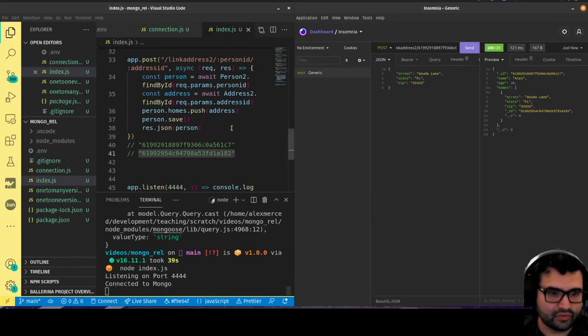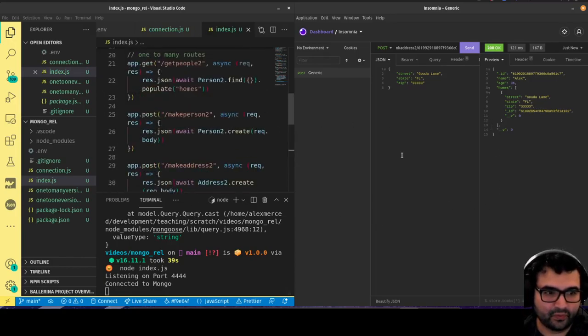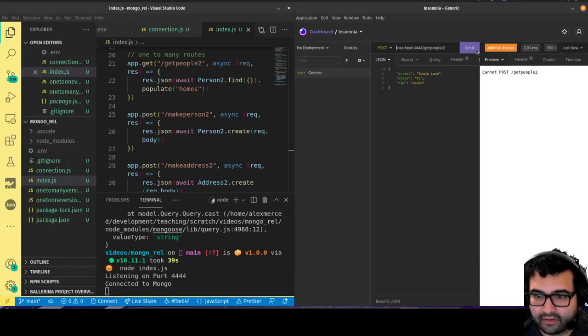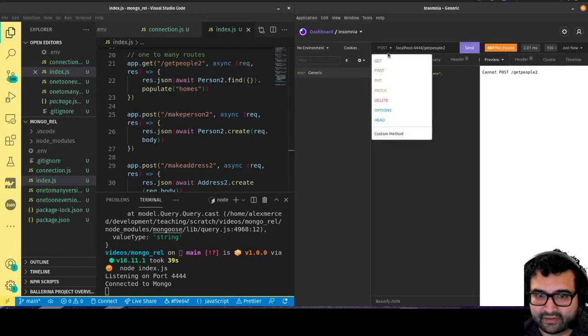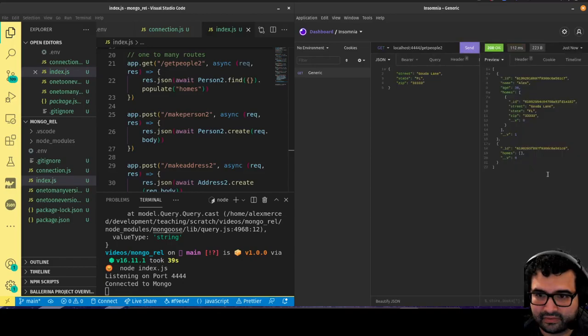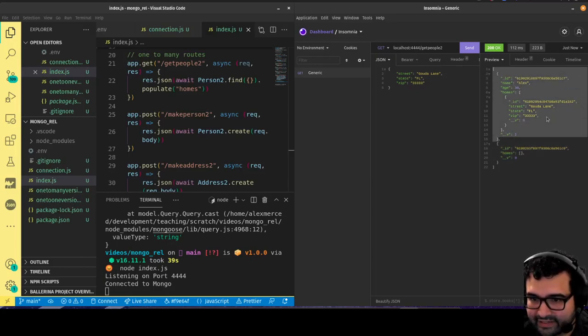Now, let me just do a quick experiment. So right now, if I go back and I go to get people two, that should be a get. Get. See, I get the list of people, right? Just like the accidental invisible person I made. But then here's Alex with the house I just associated with it. That seems like, okay, that was a lot of work to do that.